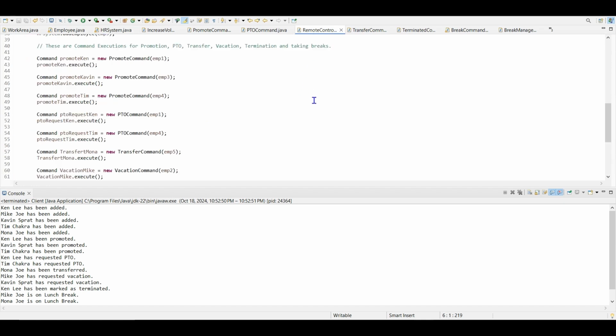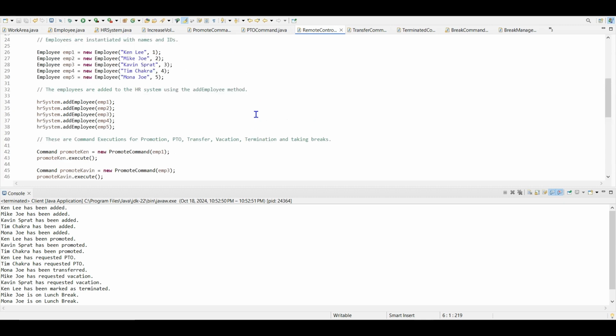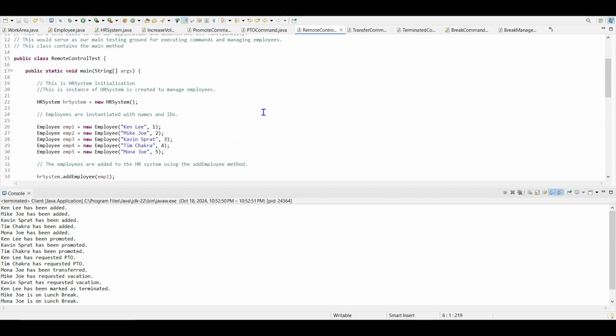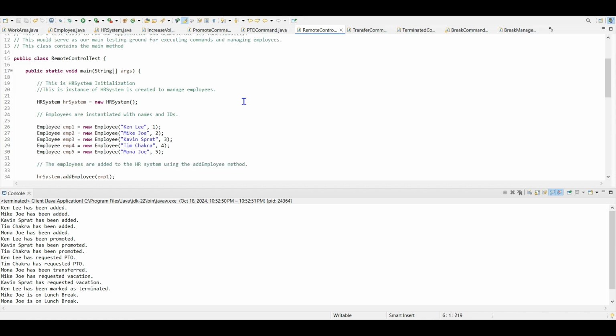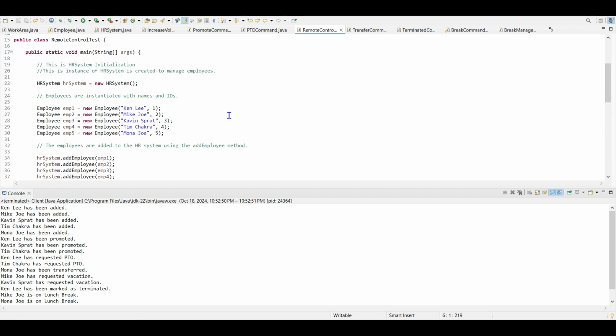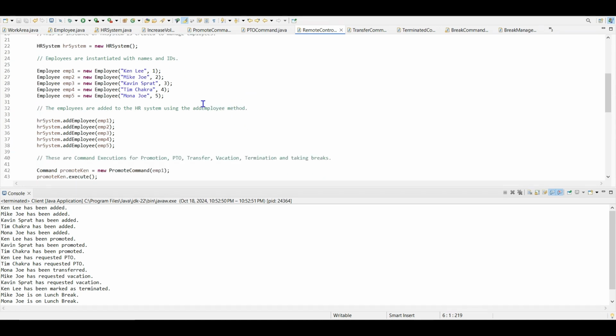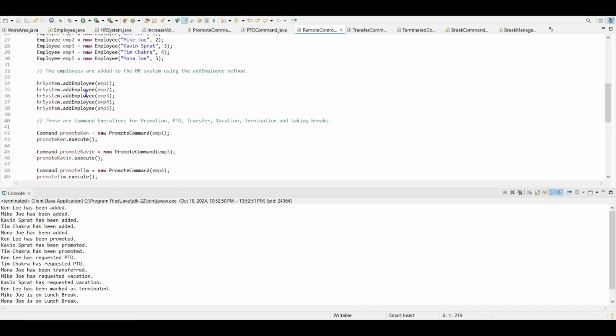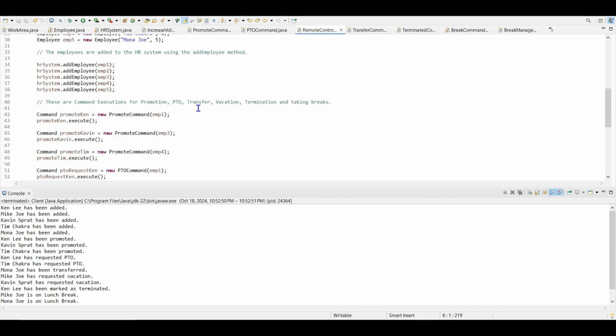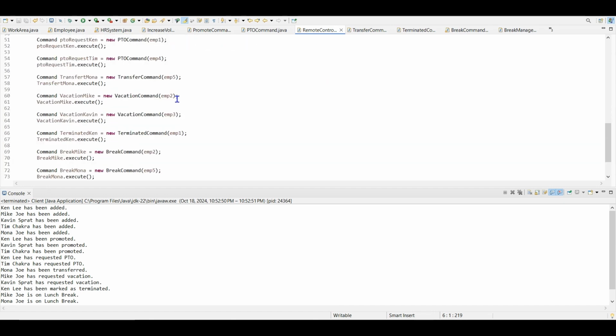So the next class is our main class, which is the remote control class. This class is the center of operation for the whole application. For now we only took 5 employees for the system. As you can see here, employees are initiated with their names and IDs, and then those employees are added in the HR system as employee 1, employee 2, employee 3, employee 4, employee 5, and then here the command pattern is being executed for promotion, PDO, transfer, vacation, termination, and if they're taking any breaks during their job time.